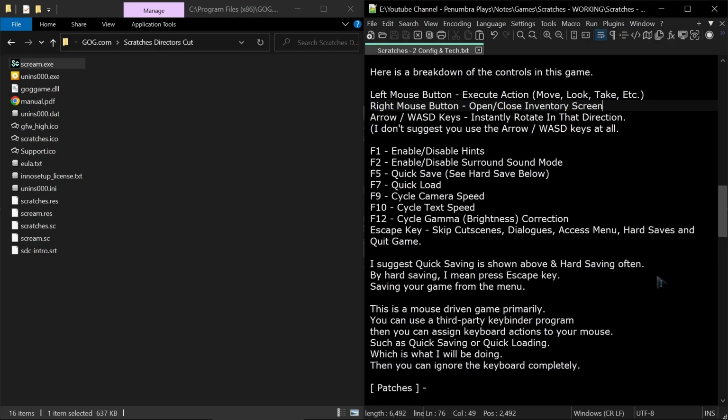So I'm using GlovePIE to assign quick loading and quick saving, and the escape key to get to the menu, on my mouse. So my two side mouse buttons do quick saving and quick loading, and I can push my mouse scroll wheel in, like the button, push it in, and that will open up the menu. So then I can just ignore the keyboard. It's cheating, sure, but whatever. You're just playing this game by yourself. Do what you want to do.